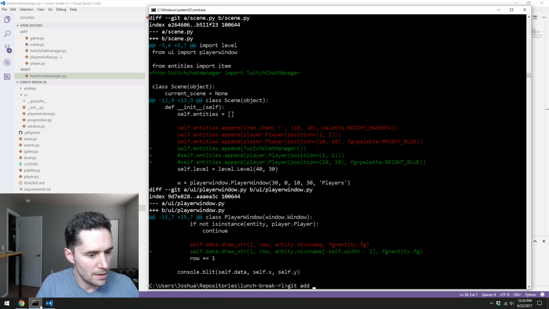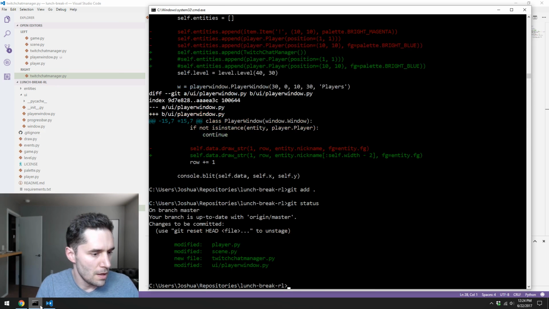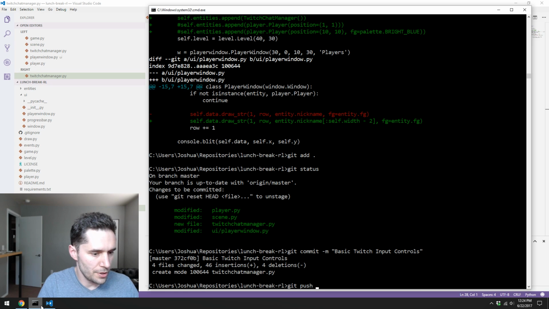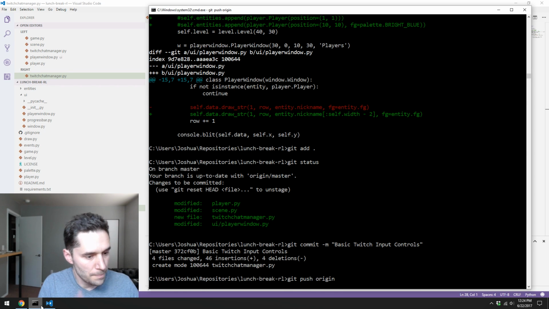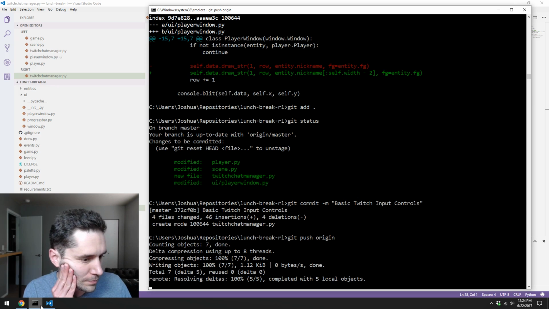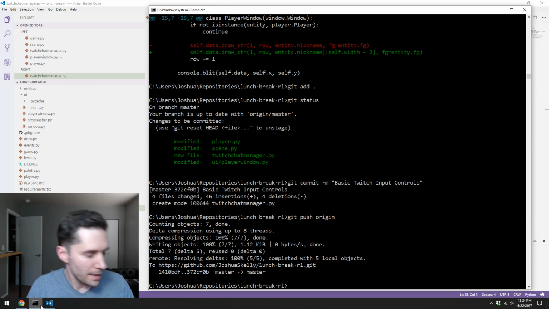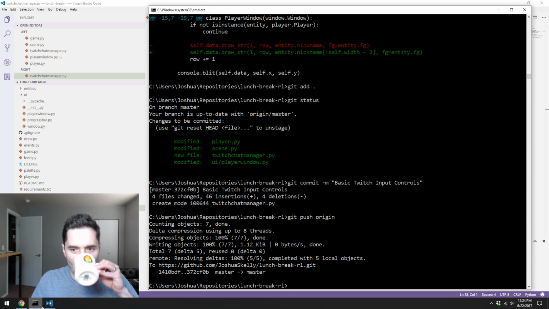So git add dot, git status. Yeah, git commit -m basic Twitch input controls. Git push origin. There we go. Nice. What else?